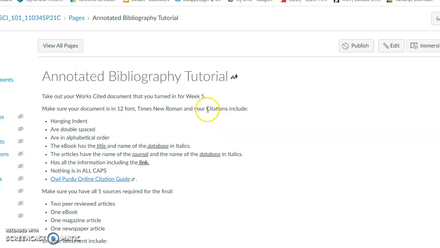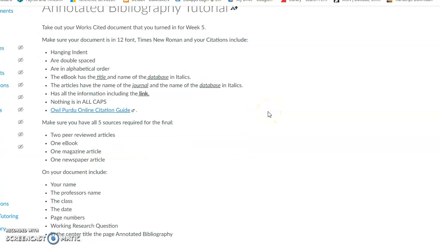So on this page, right before the assignment, this is where I break down what needs to be in there. You have to have the hanging indent, it has to be double spaced, in alphabetical order. Here's what the ebook needs. Here's what the articles need, what gets italicized. And make sure that it has a link so that I can find it, or a DOI. Nothing is in all caps. You can go over the MLA week if you need help with that.